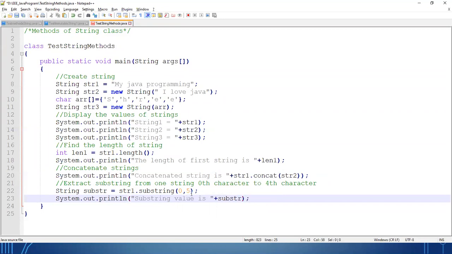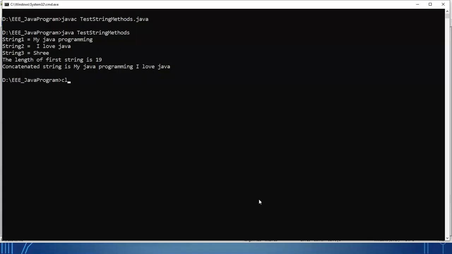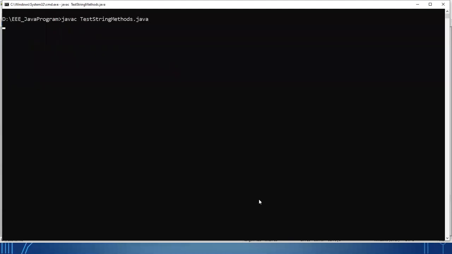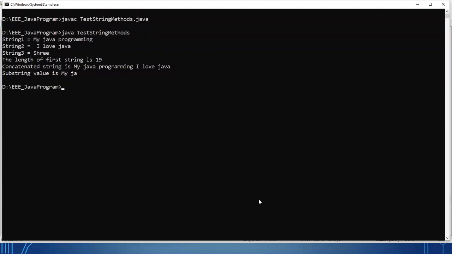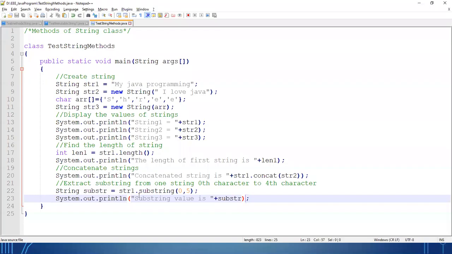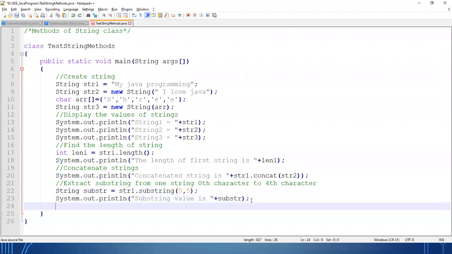Okay, so 0 to 5th means this is 0, 1, 2, 3, 4, my jar. Okay, so this should be the output. Let's check. Yes, I'm getting this one. Okay, so this is the method how to extract the substring. Clear?